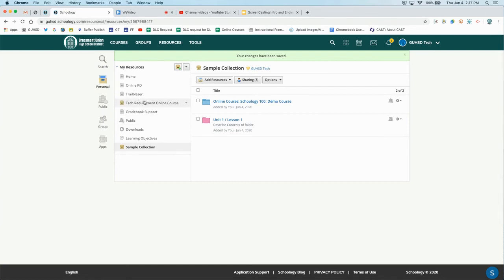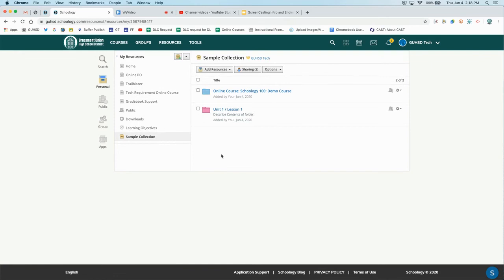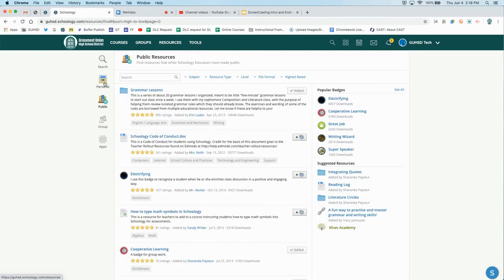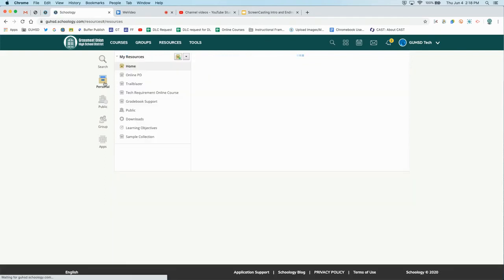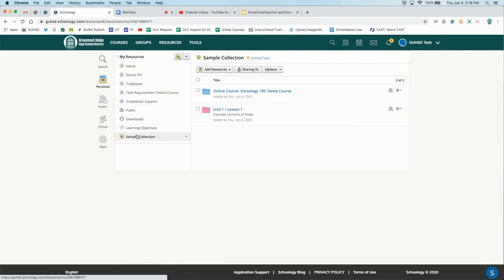Another way we can share is by making our resources public. So if we feel that we have some resources that might be supportive of something in the larger public domain of Schoology, we can certainly share our resources so that they're accessible through the public search. And the way that we do that is in our personal library. So let's go to our sample collection, for example. Let's say that I wanted to share this and make it public.